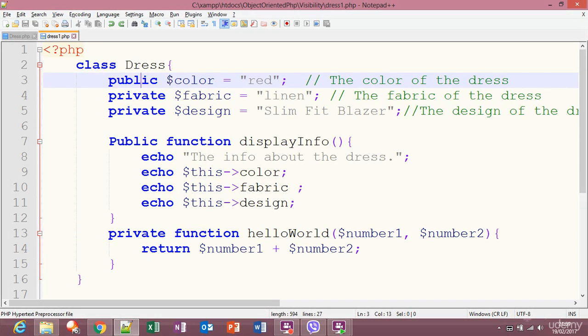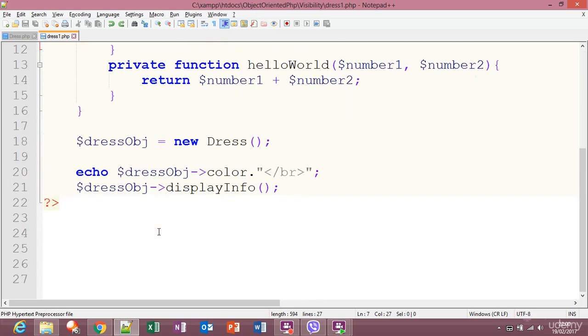When we declare a property in a class, first we write the keyword public, private, or protected, depending on the visibility level we want to give to the property, followed by the property name. So here in our Dress class, we have declared color as a public property, and fabric and design as private properties. Now in methods, the displayInfo method is public and the helloWorld method is private. We are not discussing protected properties and methods here because they are related to inheritance, so we will discuss them there. And at last, we are creating an object of the Dress class.